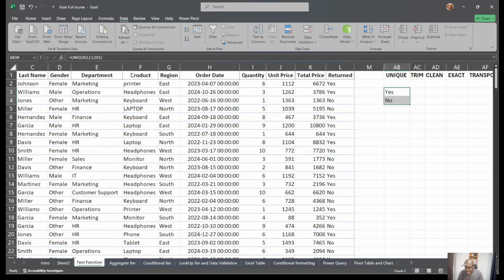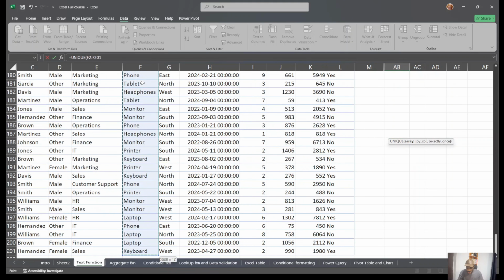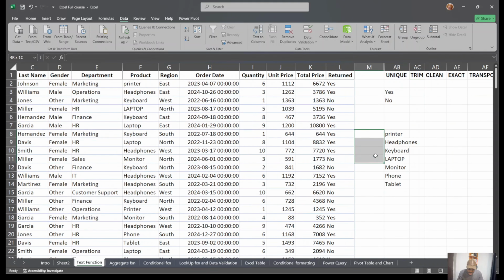Now let's find the unique products that we are selling. Type the equal sign again, UNIQUE, then the array is going to be the products column, the entire column with your shortcut, Control Shift arrow down. Then you can see there are 7 different products we are selling. Okay, that is how you use UNIQUE to find the unique values in a particular list, range, array, or column.